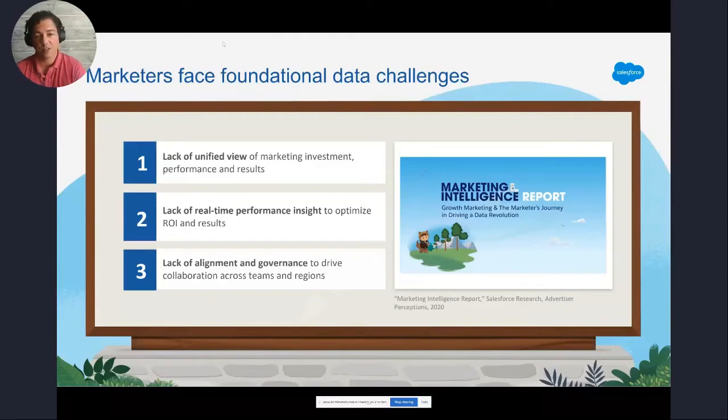Number two, lack of real-time performance insights to optimize ROI and results. I'll butcher the actual stats, but Datorama has done a good job of identifying this in some of the research that they've performed. They indicate that a majority of time for a lot of organizations is spent on corralling data, manipulating data, and preparing it for presentation and dissemination within other groups, so it takes so long that the time to act and actually improve results has been diminished. So that's another core challenge that marketers have faced. And then ultimately, this notion of alignment and data governance. Who needs access to what information when?